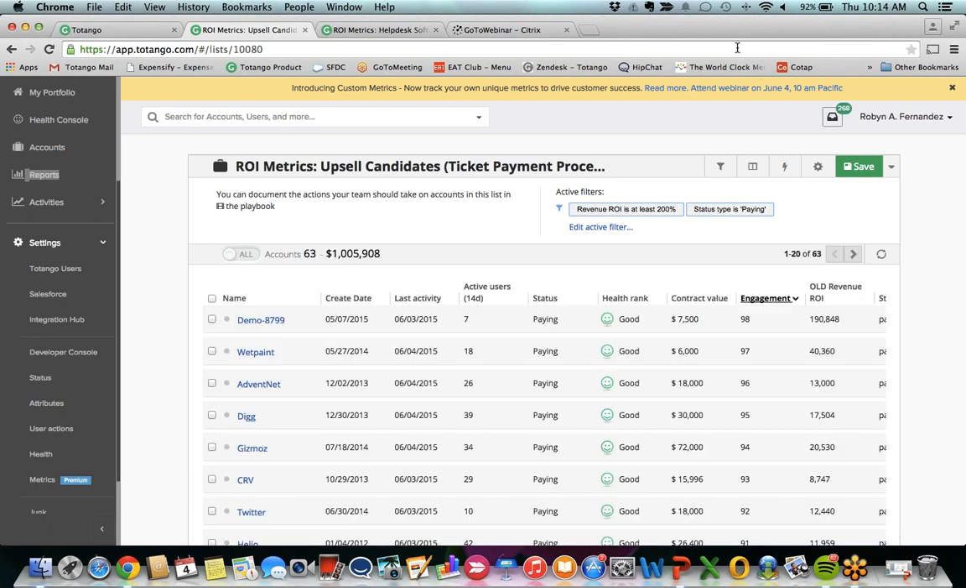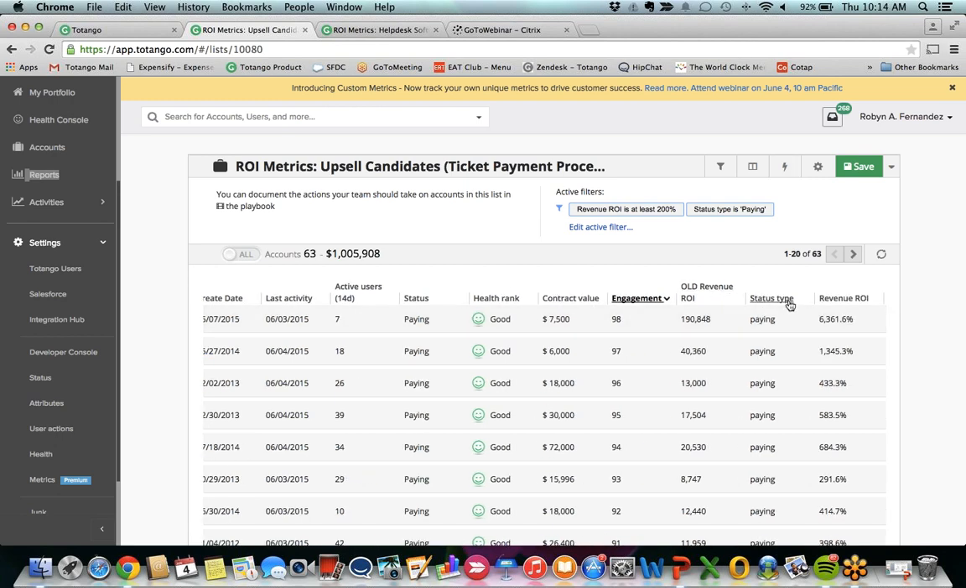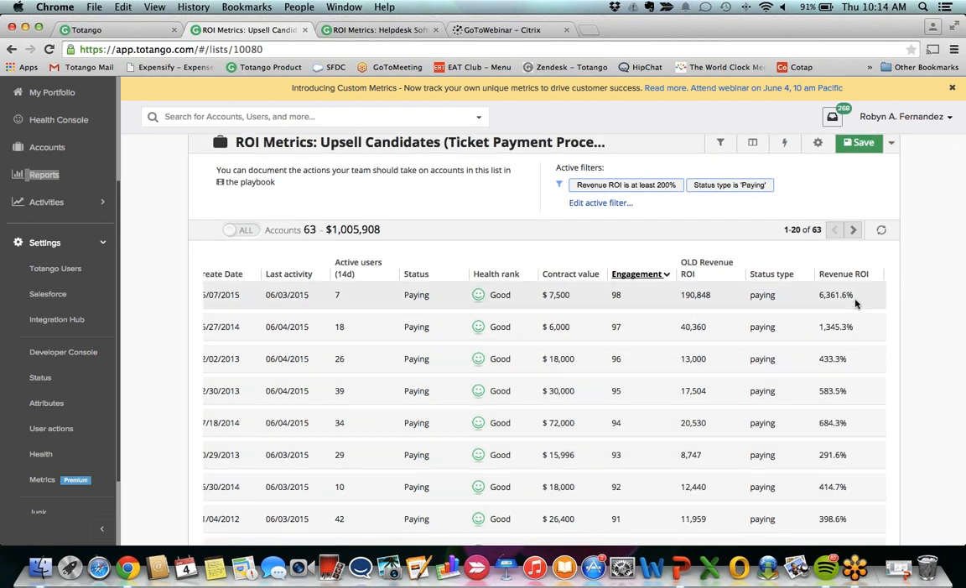Okay. And then we'll have all of those candidates. We can see they're all in good health. And we can see change over time. So here we can see our status type. There's that revenue ROI at the end. So we can see very quickly we've got some accounts there that we really should be targeting for those upsells. And we need to get marketing involved and get our sales relationship managers involved as well. And then again, you can turn that around for churn risk and then go ahead and prioritize from there.